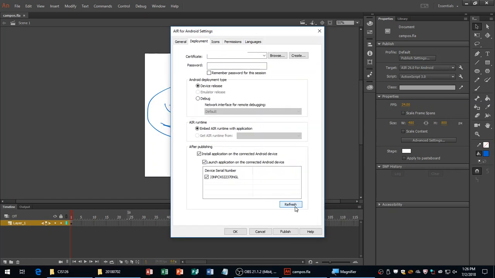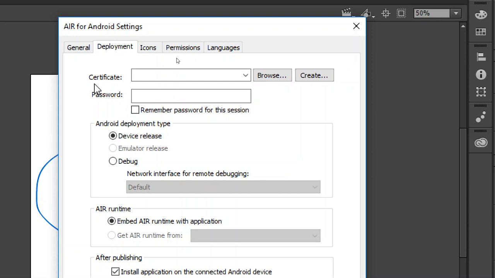So we need to back up here and do this part. We need to create a certificate that says, I'm Victor, the app developer. Here's my official credentials. Let me install apps. So click Create.